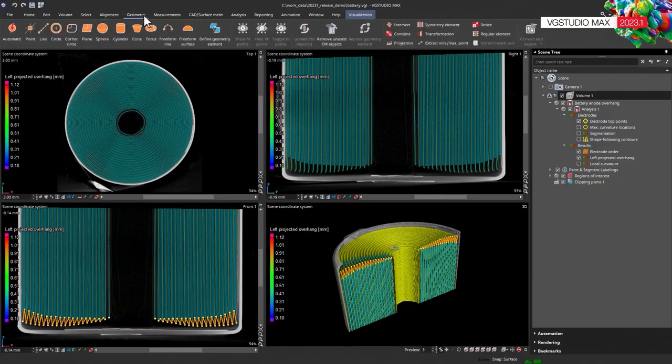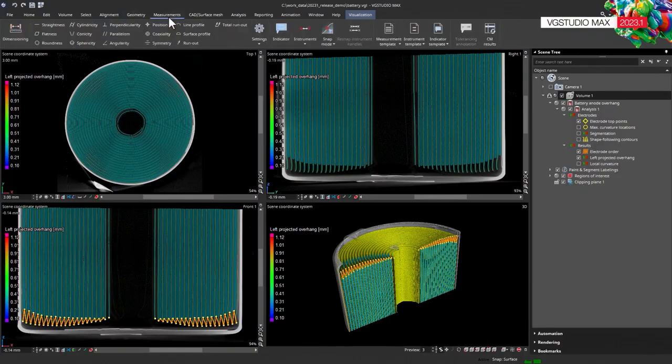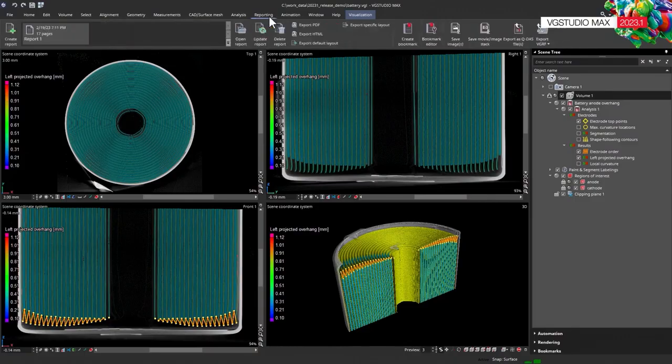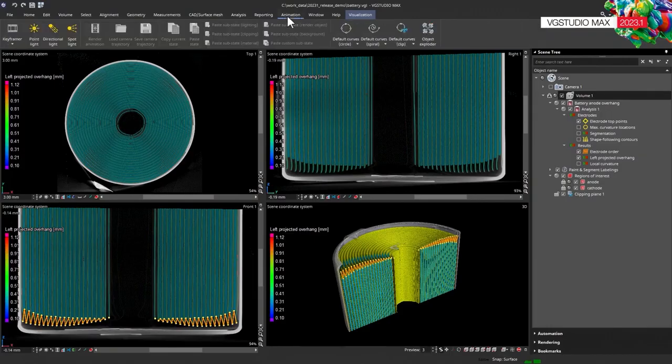The Geometry tab is all about geometry elements, and Measurement is about measuring on them, but it also contains indicator, instruments, and related template functionality. CAD, Surface Mesh, is essentially the same as the old menu, as is Analysis. Reporting replaces the old reporting tool and allows you to create, edit, and view reports using the built-in report editor. This tab also contains bookmarks and save image and movie functions, as well as functions related to the VGRF format, which we renamed from VGRF Report to VGRF Export. Animation replaces the old menu.